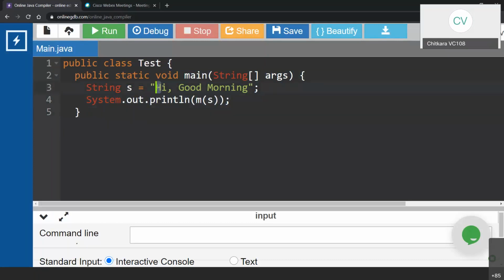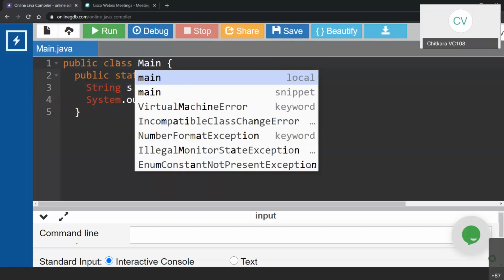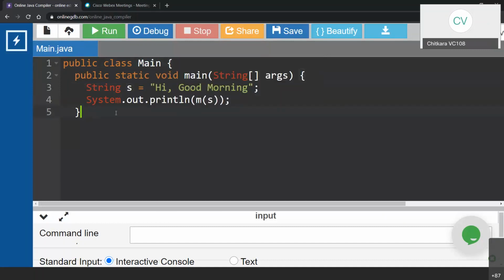So how many capital letters do we have? 3. H, G and M. So there are 3 capital letters over here. So it should give me the answer as 3. Okay. So you are supposed to write code for this particular function m so that when I paste it over here, it should run. Are you with me? Is it clear to you?